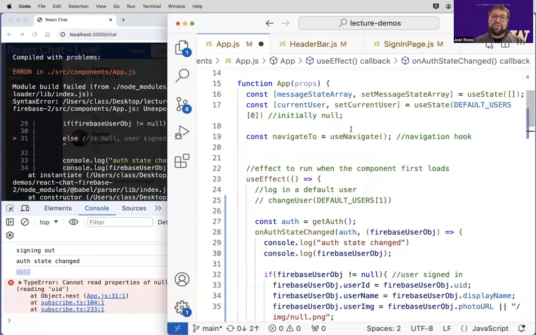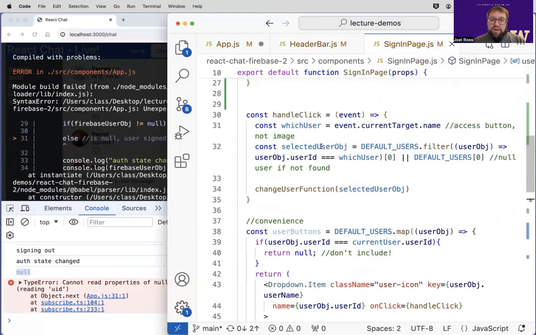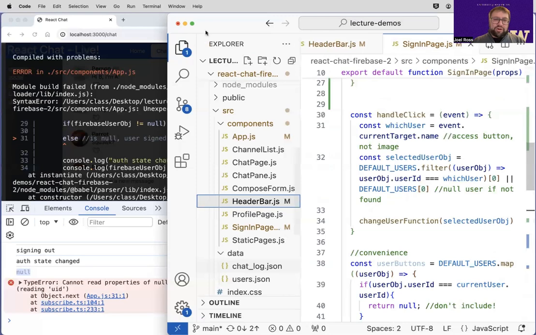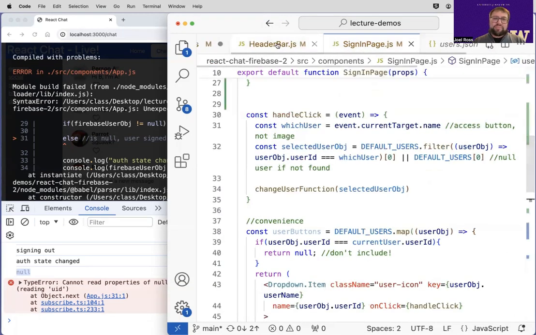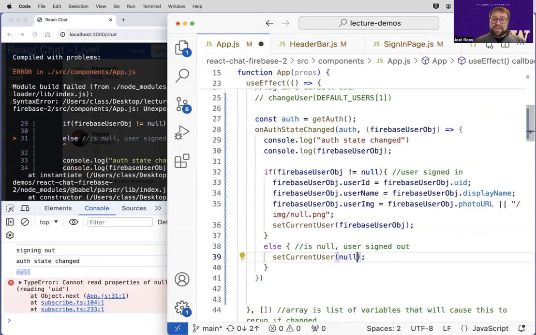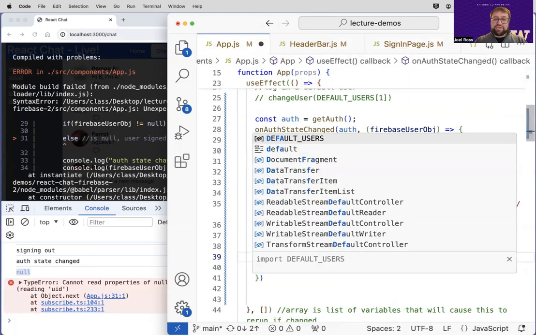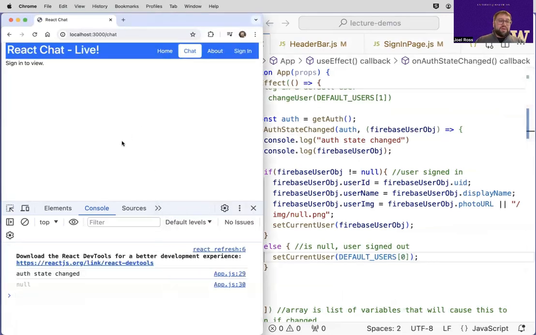What I like to do is use this null user value that we have in our users list, right? We'll just use this like log out person, signed out person, because that's got all the properties that we need. So I'm going to go ahead and say that if I want to sign out, we're going to change to being our default users, person 0. And with that, when I'm signed out, it says that I'm now signed out.